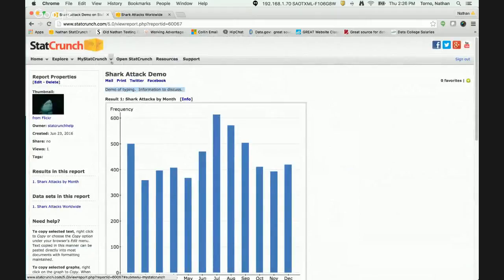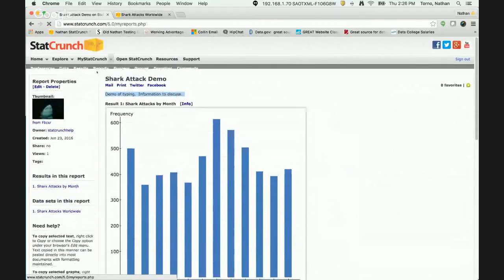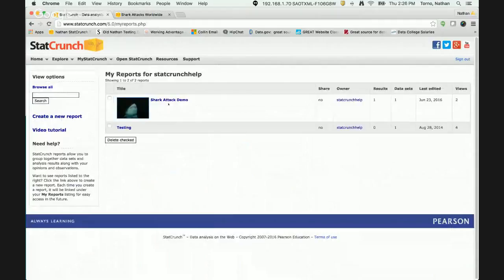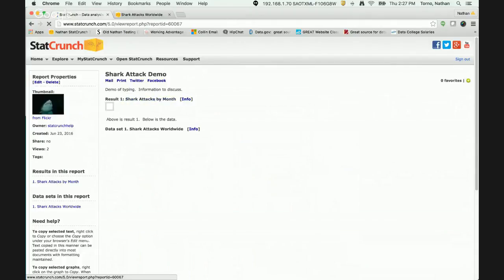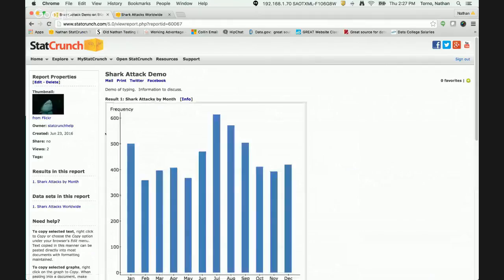If I go back to my StatCrunch, if I just look at reports, you'll see that Shark Attack demo is the first one that pops up, the one we just created. As far as testing, there's a video tutorial on reports. I've glanced over this pretty quickly because I don't want to get bogged down too much in it. But from a testing standpoint, we need to be able to create a result, report.